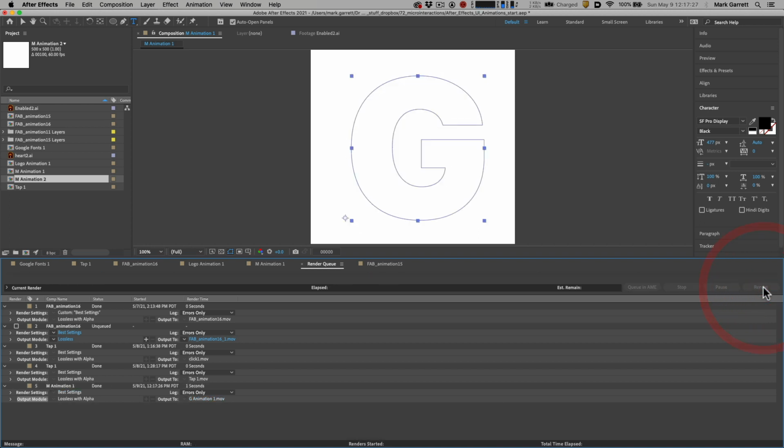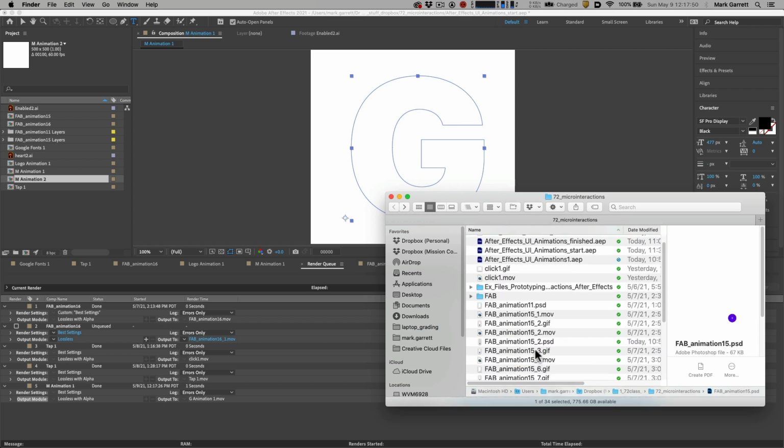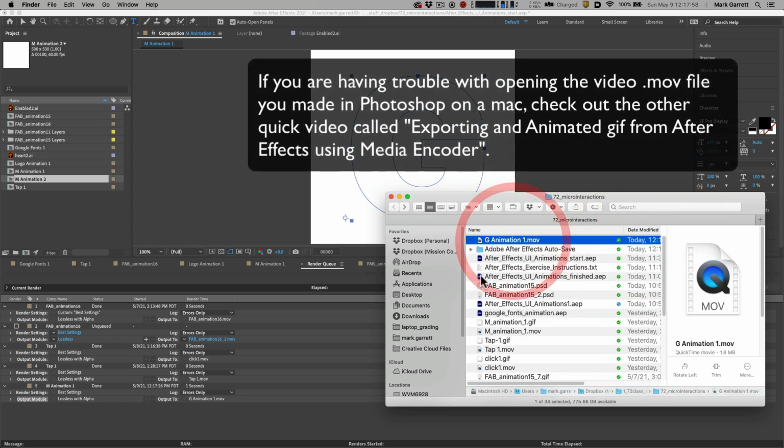I'm going to click on render, and that was really fast because it was short and easy. After Effects is pretty hard on the computer depending on the number of animations and things going on, and it can get really slow. A frame can take 30 seconds to render, but this is really easy. All right, if I look back in the folder I just did, let's see where it went. There it is, G animation 1. Right now it is a .mov, which is a QuickTime movie on a Mac. Like I said, it's going to be different on a PC.